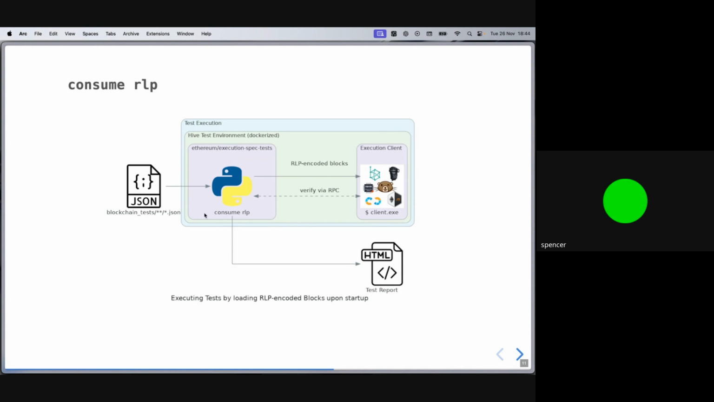So with consume RLP within Hive, it uses the blockchain test fixtures that we've generated. The block RLP within those tests is RLP encoded and loaded within the client on startup, so that as soon as the client starts, it starts executing all the blocks. And essentially, once it's executed all the blocks, we verify that the last block hash after executing everything is correct.